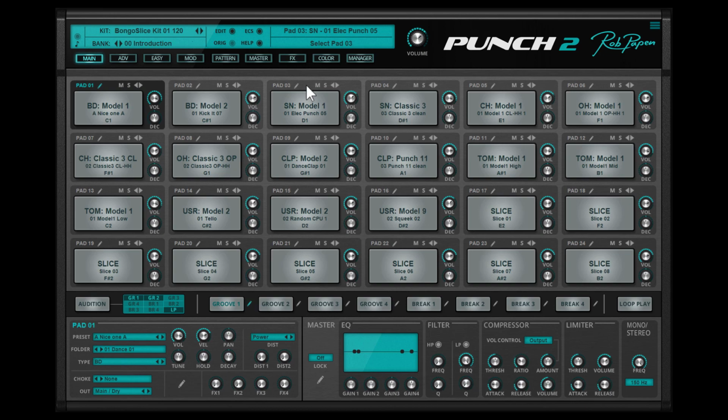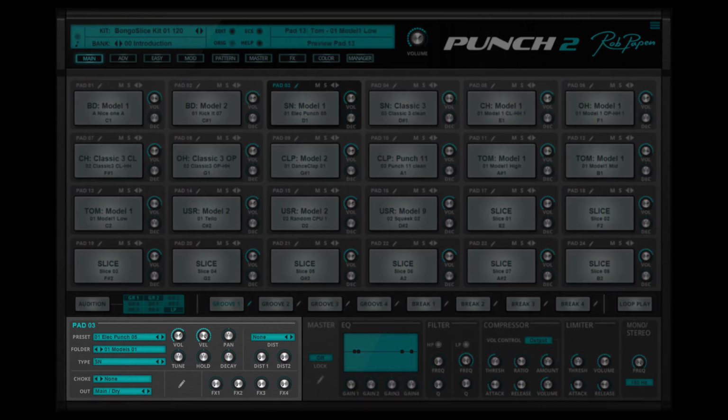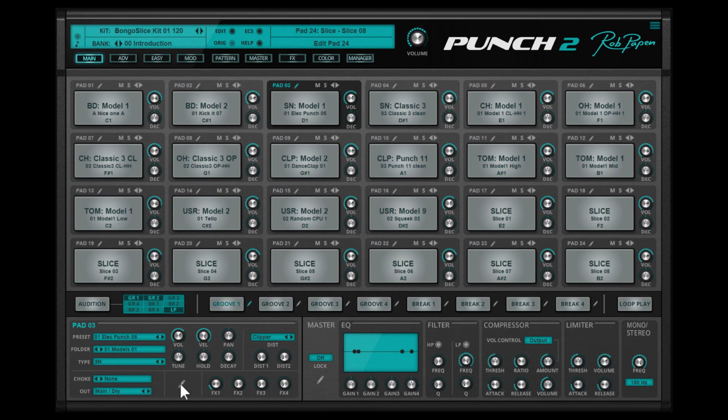If you select a pad inside the main page, the lower left side part allows you to edit the major parts of this pad. You can change the type of sound here and also select one of the many drum presets, because there's not only complete drum kit presets in Punch 2, but also each type of sound like bass drum, snare, samples and so on has many drum presets divided into folders. In this section you also can select a distortion type for this pad, control the FX, and here you can also click on the pencil if you like to go to the advanced page of the selected pad.